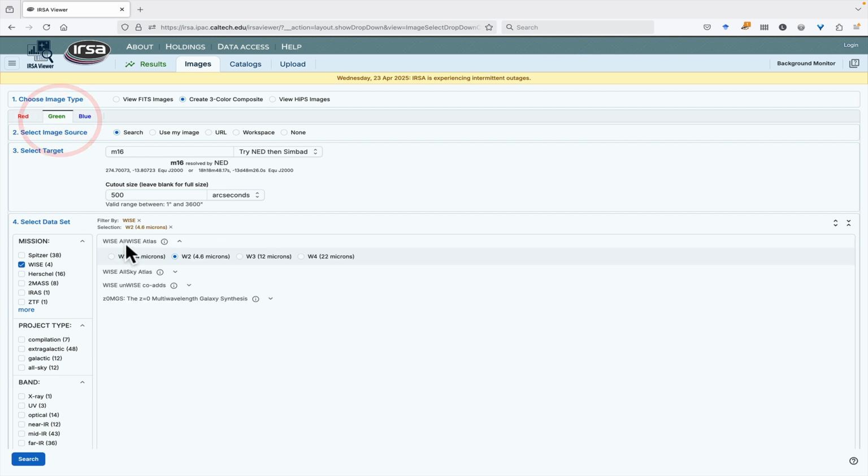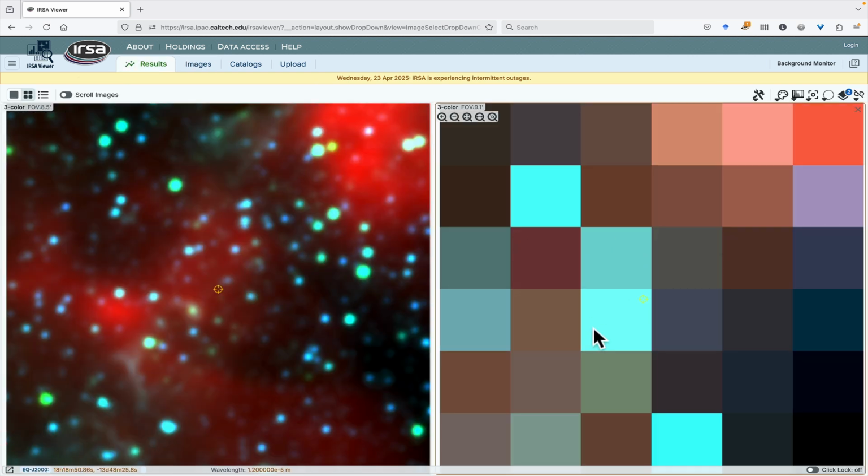When we go to green, it's still Ys, and blue, it's still Ys. Search. So now it's downsampled the image to match the resolution of that IRSA image. So just something to be aware of when you're creating 3-color images.